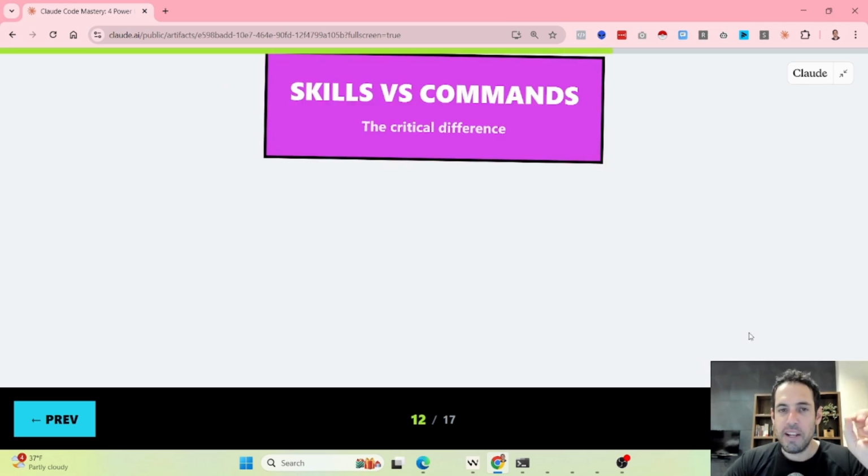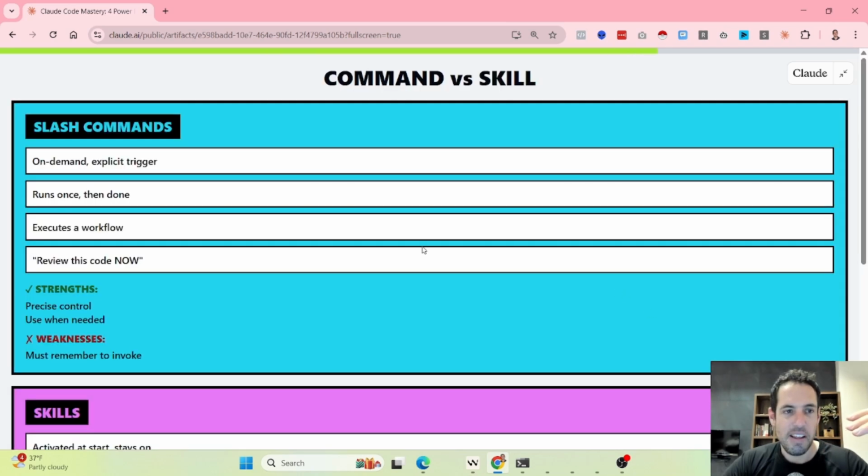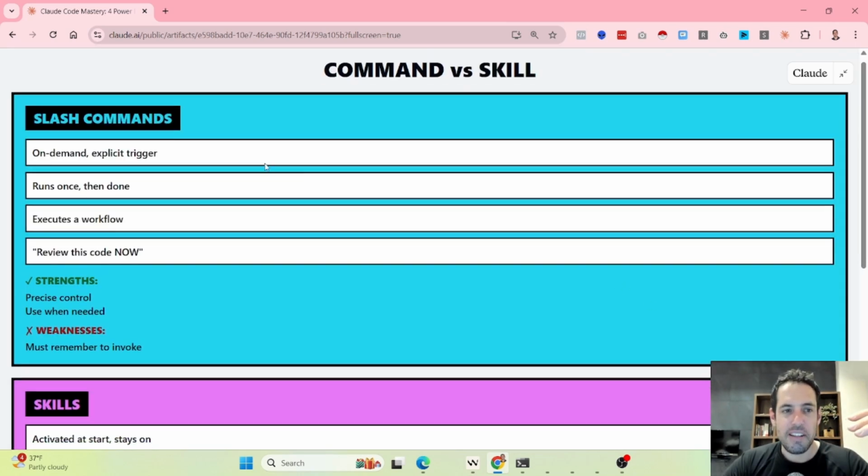Now, I also built a custom skill. A custom skill for iterating and adjusting the code is somewhat similar in terms of the purpose, but it's different in the mechanism from the custom commands. So commands work on demand. They have an explicit trigger, like we said, reinforce, and they run once and then they are done, and they execute as a workflow. So an example: review this code now.